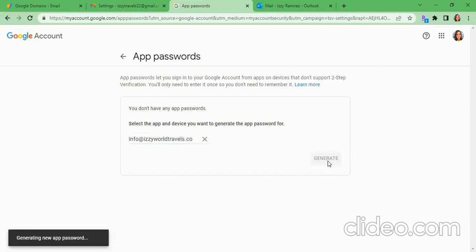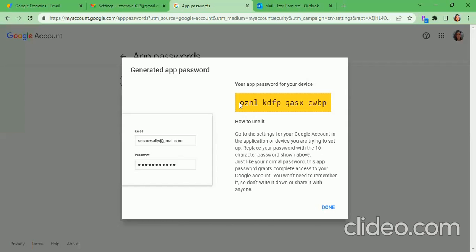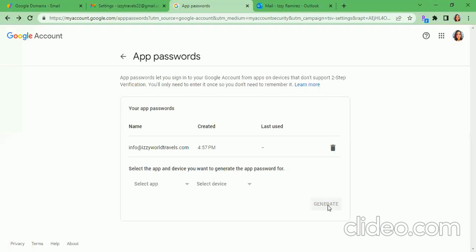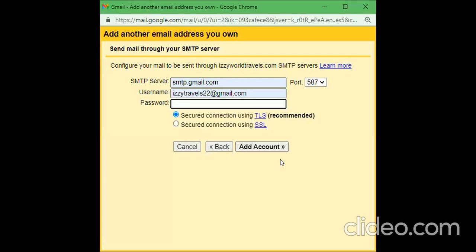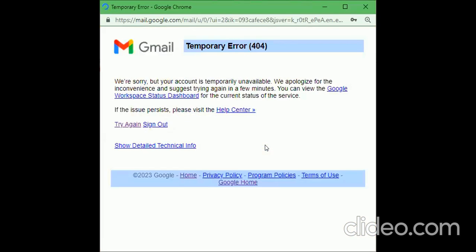Perfect. Generate. You're going to select this password. You're going to copy it. And you're going to click done. Right? Now, open up that screen again, that yellow screen where it was asking us for the code or for the password. This is it, right? I'm going to paste it there. I'm going to put add account.